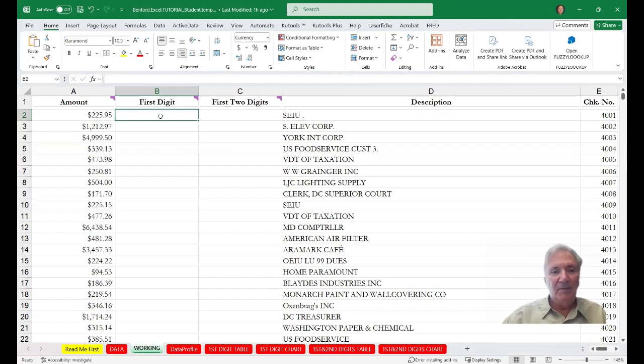So for Benford's digital analysis and the exercise that you'll be doing in this tutorial, there's many different types of digital analysis. We're going to just do two of the tests. One is the first digit, which is the leftmost digit. And the second test will be the two leftmost digits. We'll get back to that in a minute.